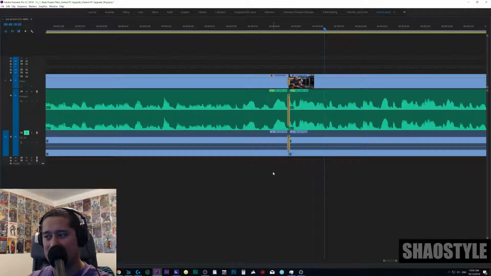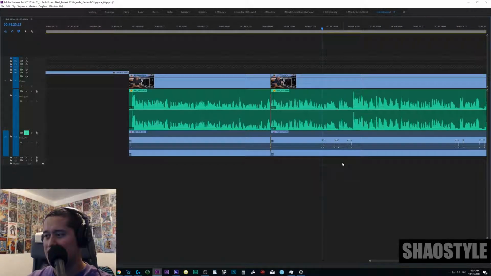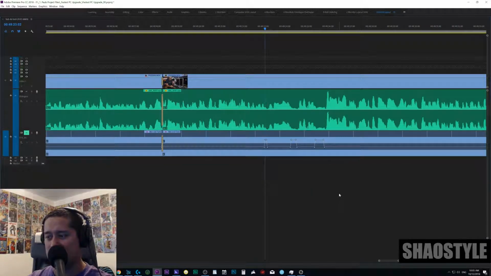So as you can see here, instead of being that long, I cut it down. So it's a lot shorter, right? Now in this part here, it's a good spot to show you the benefit of using this method.